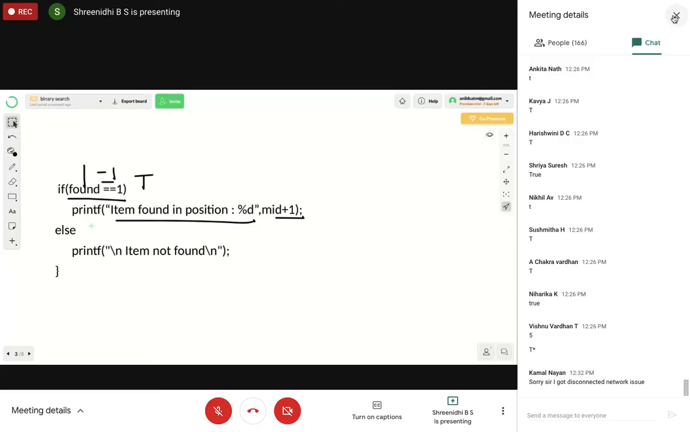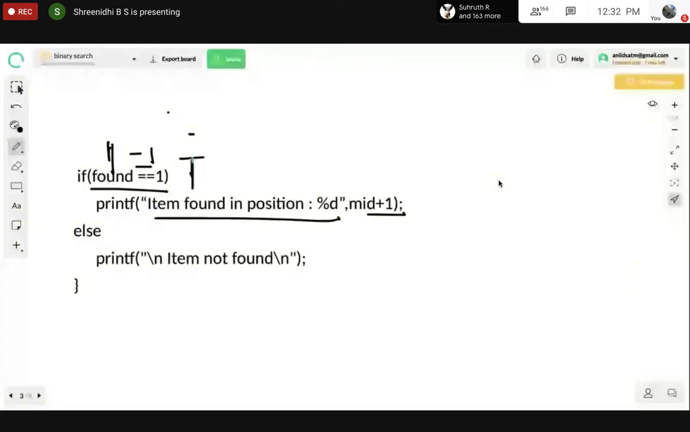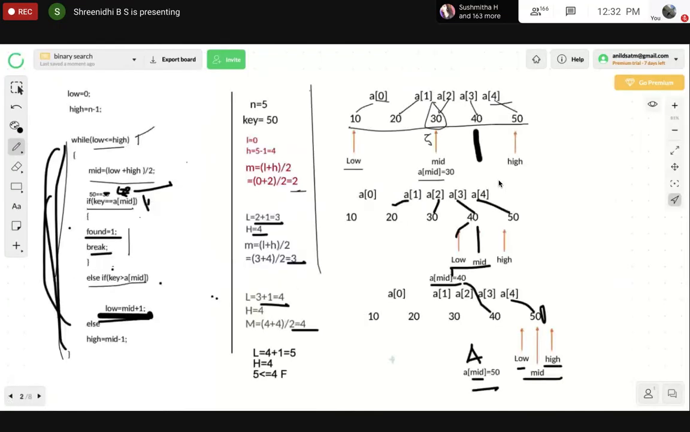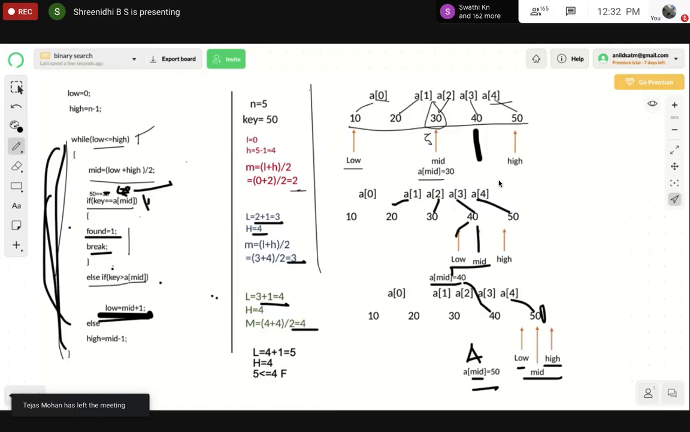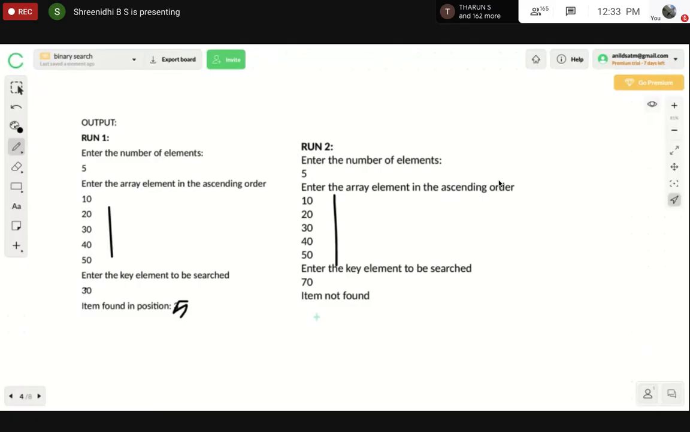See, if your found is 0, 0 is equal to 0, false. False means it will print item not found. So if I give my key element as 50, it will be out of this boundary. So I told always my low should be less than high. If my low is greater than high, key item not found. Item not found will be printed, as it is here. This is how your binary search works.